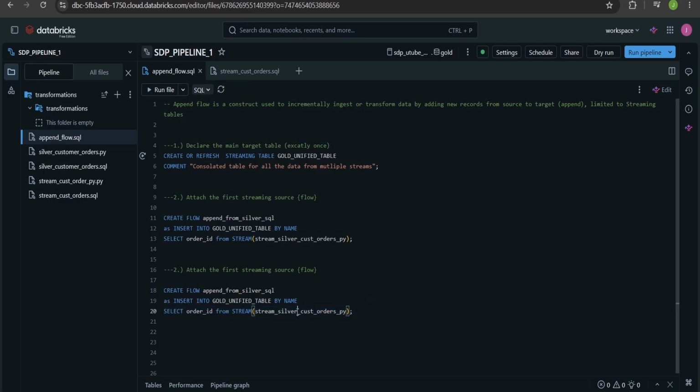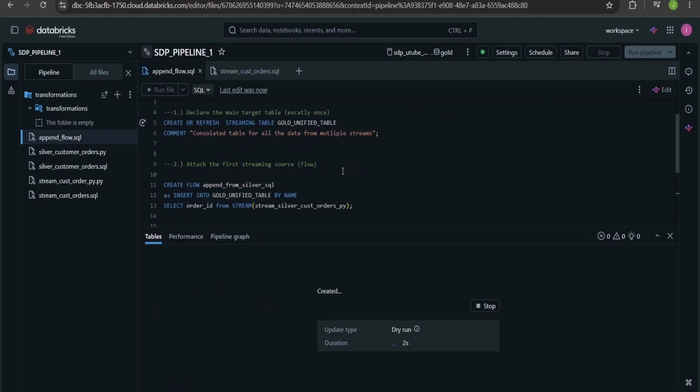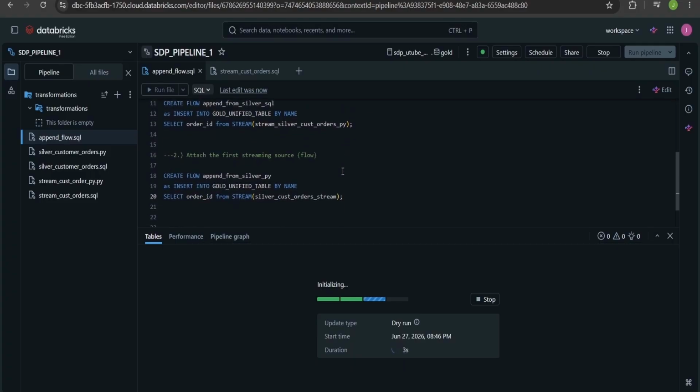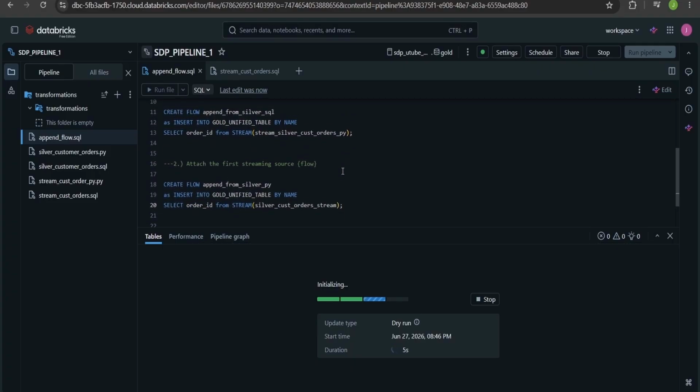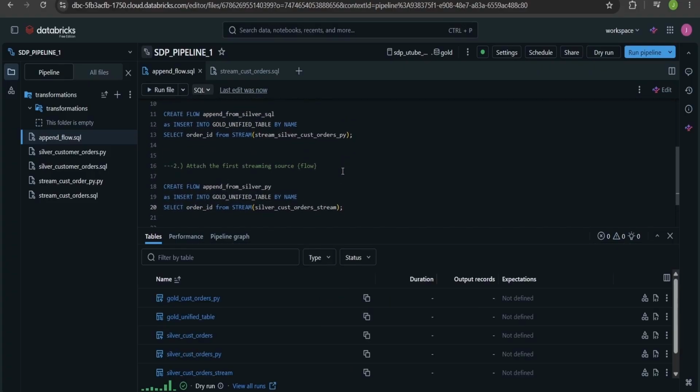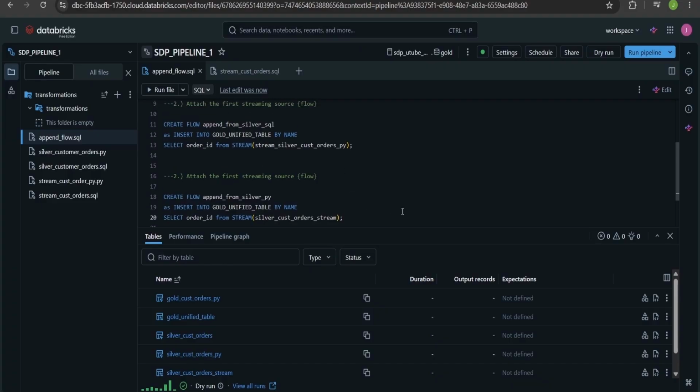Control V. Yes, that's it, guys. That's how we define the append flow when we have multiple streaming tables as the downstream tables. Let's try to dry run this, and hopefully this should work. Let's see. Yes. So this is the time that I should run this code.